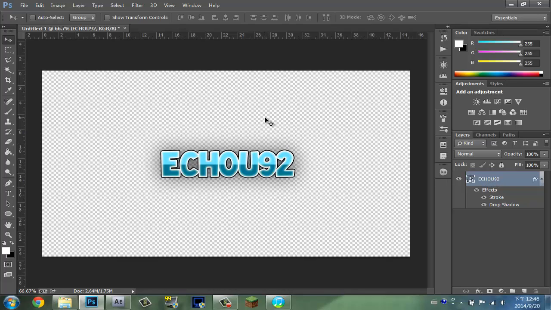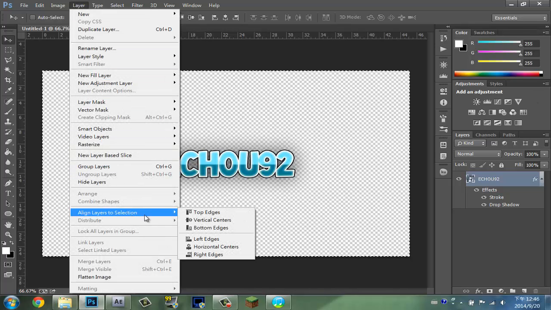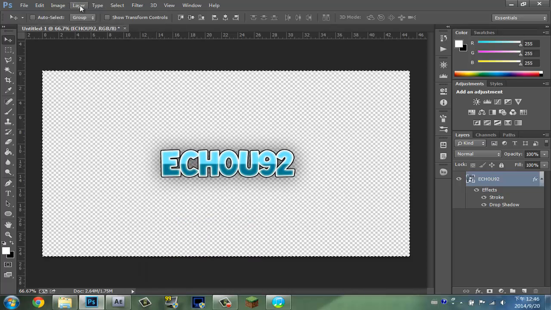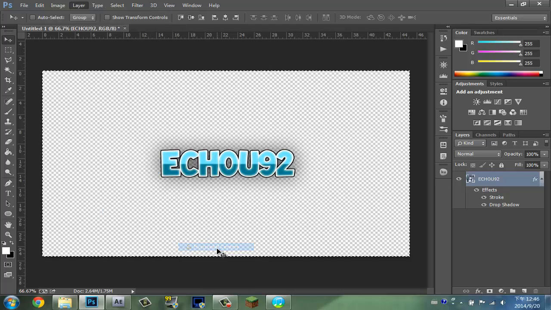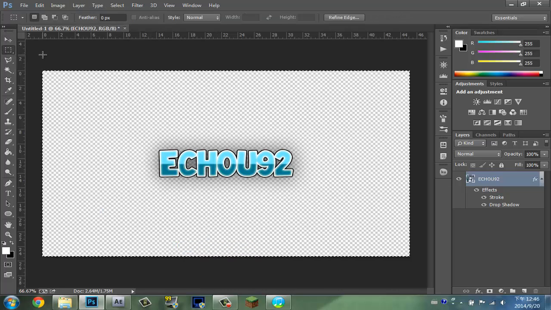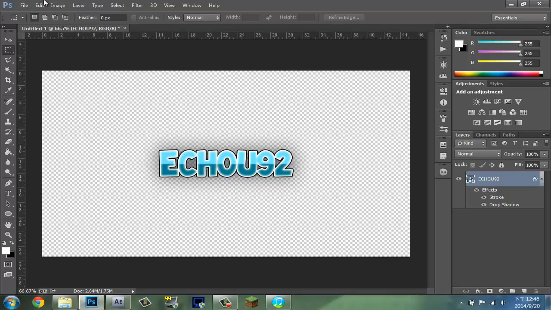Now press Control A and select the layer, and then go to Layer, Align Layers to Selection, Vertical Centers, and again Layer, Align Layers to Selection, Horizontal Centers. There you go. Now you have made it be at the center of the object. And then what you're going to do is go to File and save this as a PNG.